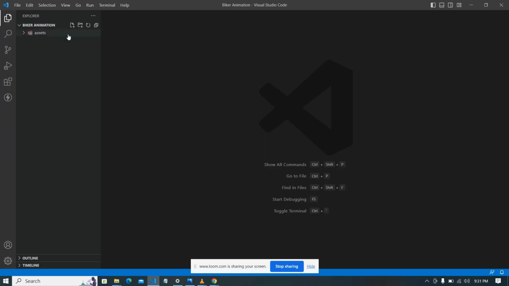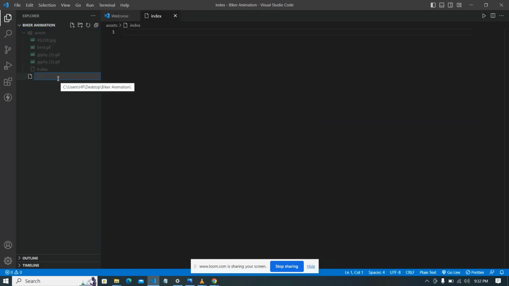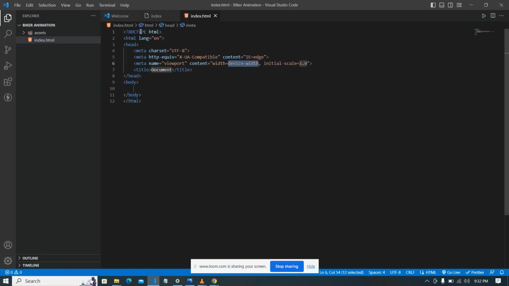Then the next thing we need to do is to create our HTML file. So our file is just going to be index.html. In our index, let's quickly add the basic HTML template. You can use shift and exclamation mark, that is shift 1, to create this. So let's quickly change the title to biker animation.